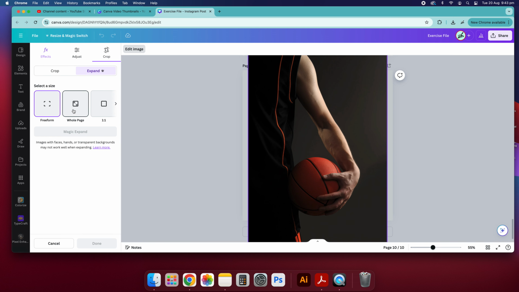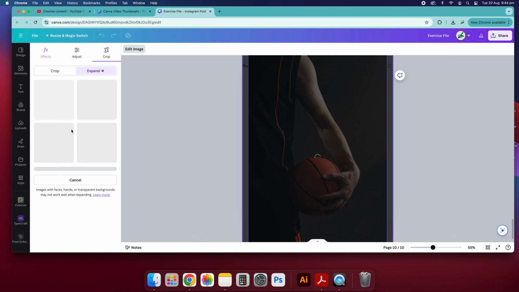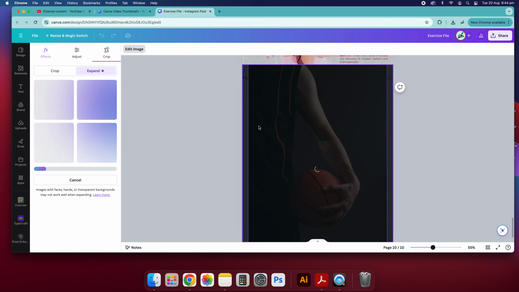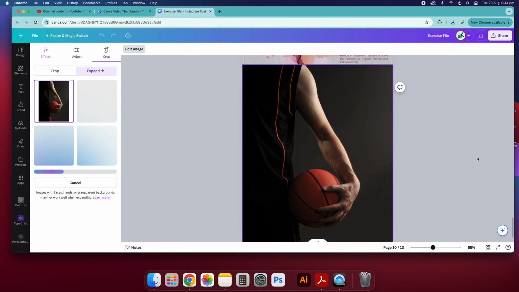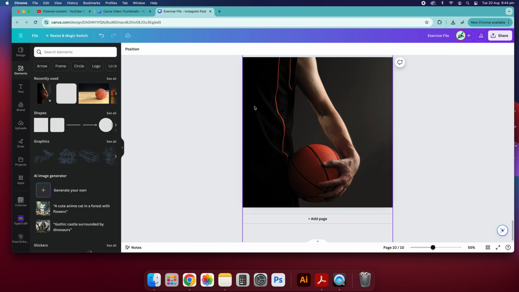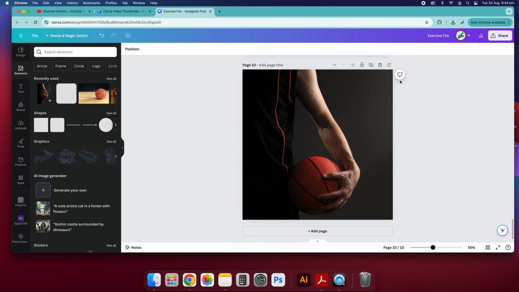So this is a premium feature as well. We can just go whole page and it will expand the image through AI generation and expand it this way. So we'll see what this comes up with. Depending on the image, you'll get different options, but in this instance, we'll see what it does. Yeah, so there you go. It's not much of a big difference, but you can see it's just expanded the jersey and shifted that background a little bit more to the right.